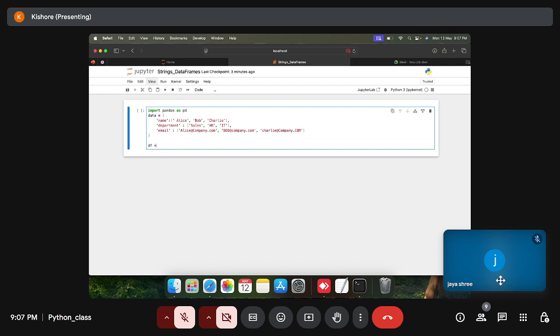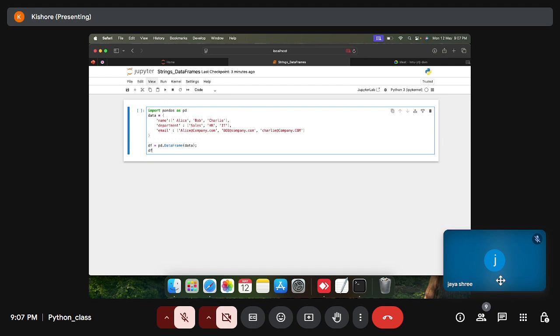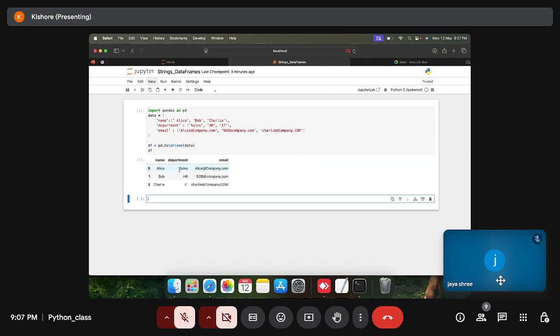So first we'll convert this into a data frame. pd.DataFrame, we have to pass our dictionary. So we have 3 columns: name, department, email. Alice, Bob, and Charlie. Department: sales, HR, IT. 3 respective email IDs. So first we'll perform basic string operations. Now I have the name column, where the first alphabet is capital and the others are small.